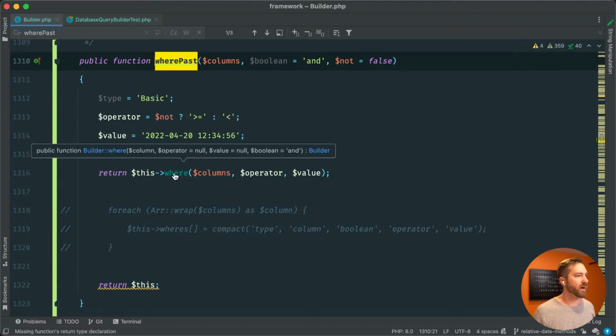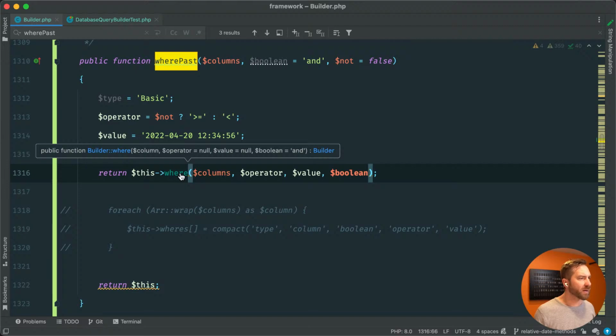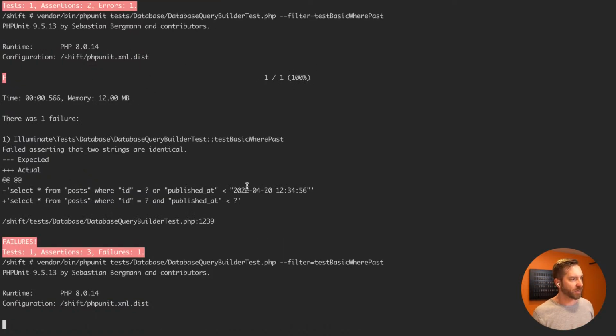I think where we're not even using that. Yeah, we have to pass in Boolean too. Is that right? Fourth parameter? Yes, it is. Okay, cool. Let's try that again. Docker permitting.